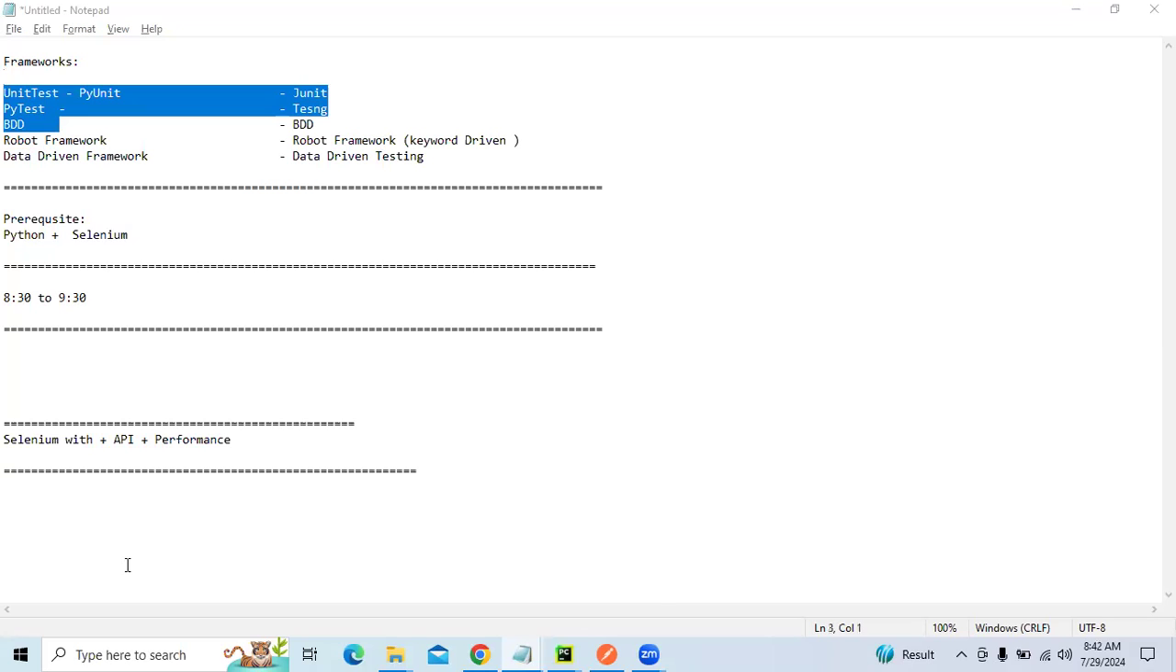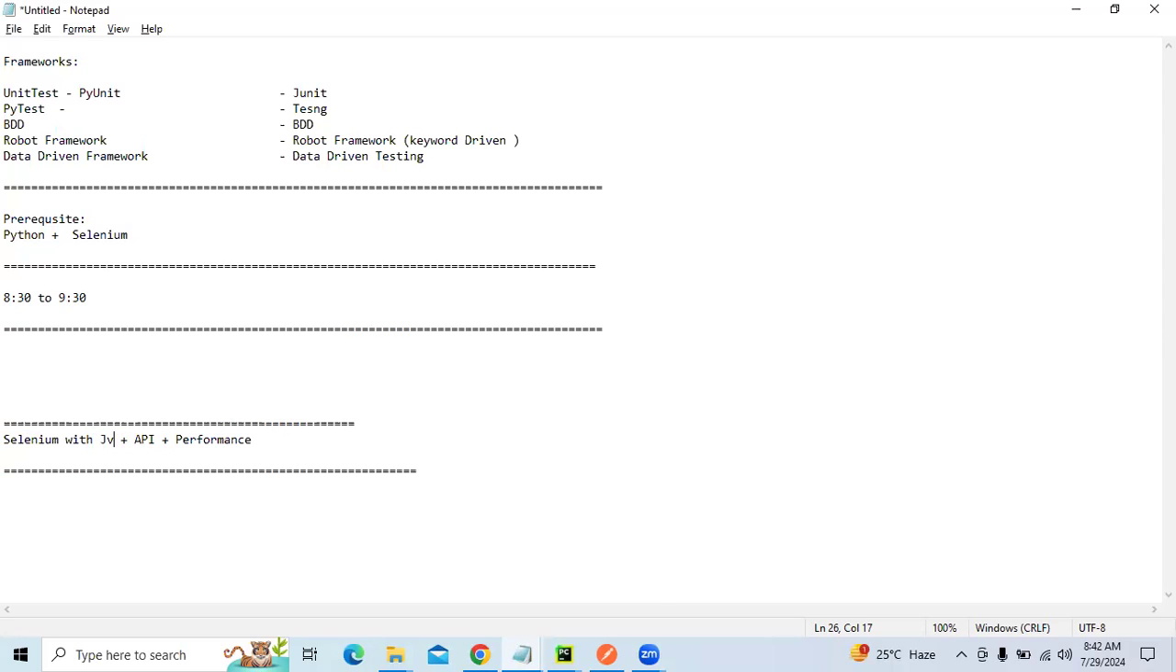I will share the formal syllabus, the entire syllabus. I could not share it here, so I will ask the institute to put it on your website. You can find that syllabus on the DurgaSoft online website. This batch I will start later: Selenium with Java plus API, and API means Rest Assured.